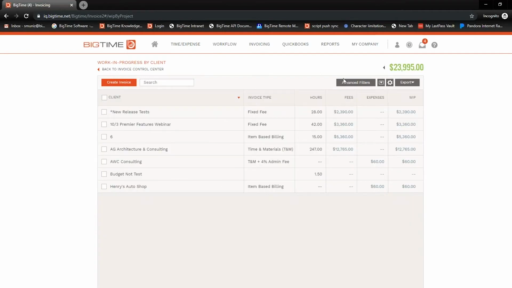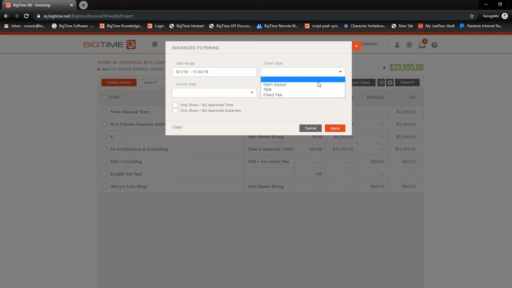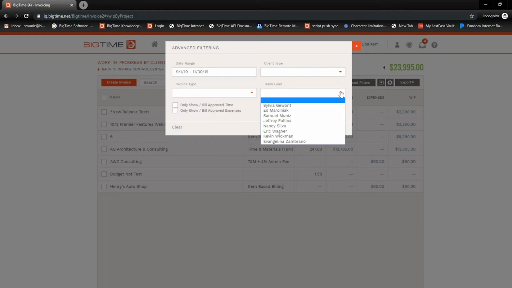Back in the WIP, we can use advanced filters up in the top right to filter by date. So if we wanted to see just WIP from, let's say, September through November, you can also filter by client type, invoice type, which would be based on the last type of invoice that you created for the client, by team lead on the client, and you can also choose to show only time and expenses that have been approved.